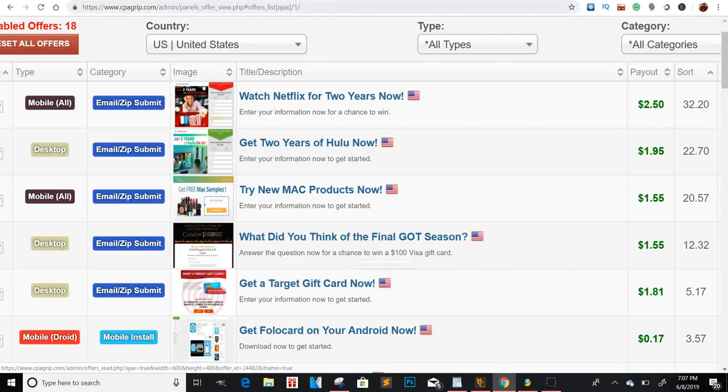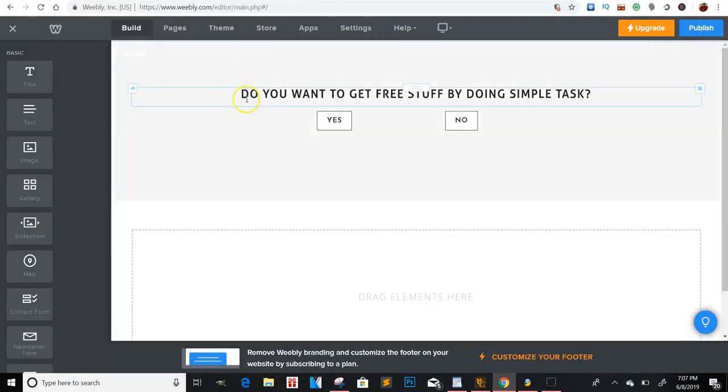Okay, so you go back to Weebly, right, and this is just an example. This may not be exactly what I would say, but just giving you an example of what you can do. It says, do you want to get free stuff by doing simple tasks? And then you put yes and no.